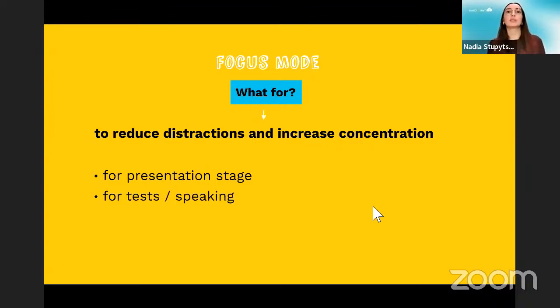Also, this feature is really helpful for tests and speaking. If you want some people to share opinions, you can choose some separate students to allow them speaking, and every participant of the lesson will hear and see this particular person. All the rest of the participants are able to use reactions in order to give some non-verbal feedback.